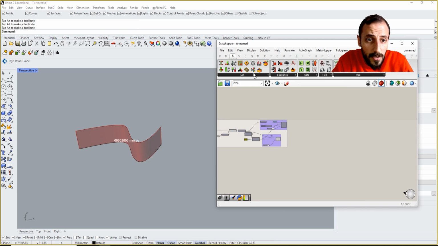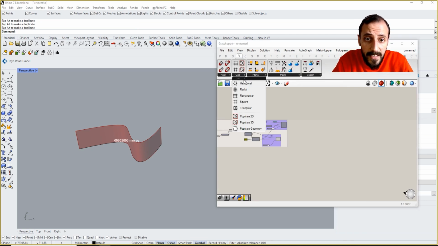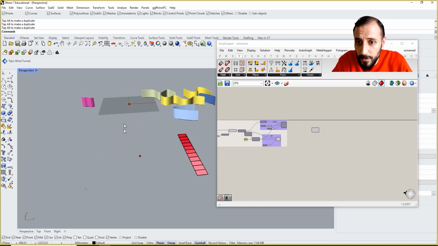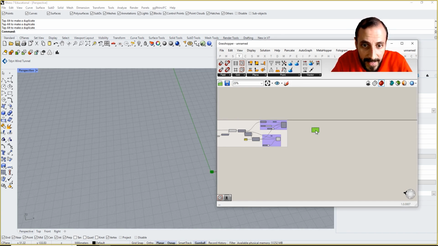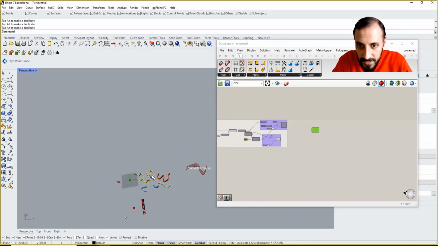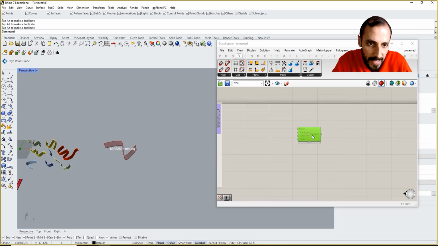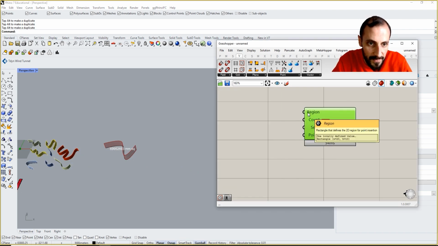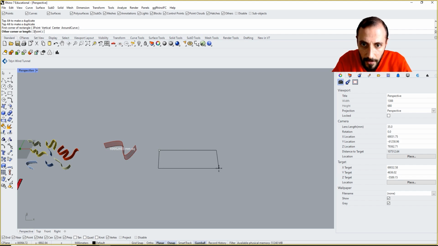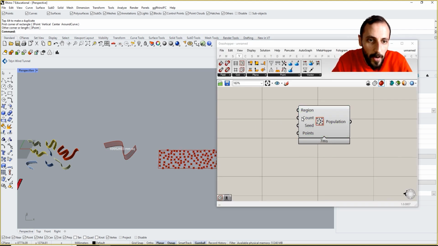In order to proceed with that, I go to vector and underneath grid, I'll grab a populate 2D component. The populate 2D component generates points at 0,0, but I need something over here. That's why I'll be creating a region. That's a rectangle, so let's create a rectangle here. And you see it already generates 100 points in seed one, and a number of original points if you have any.